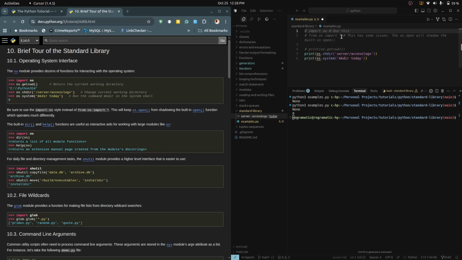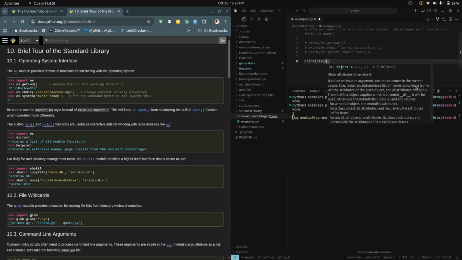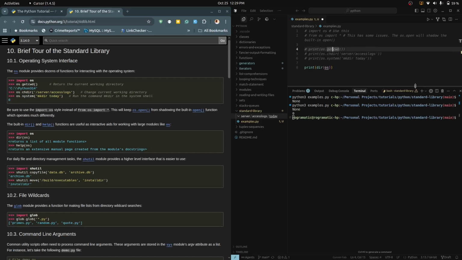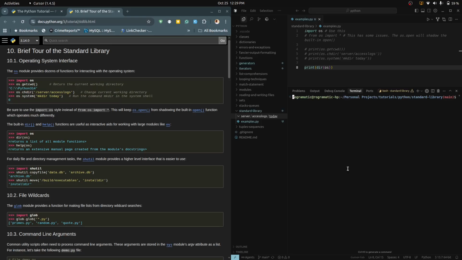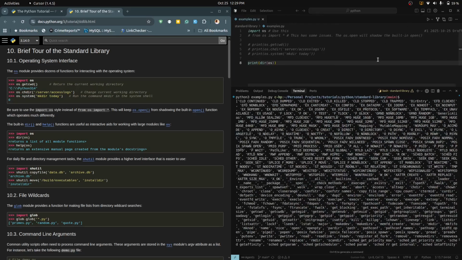The built-in dir and help functions are useful as interactive aids for working with large modules like os. So we could do something like this. If I say print dir os, let me import it. If I execute this now, let's clear this first and execute, I get a list of functions and other names that are accessible via the OS module.